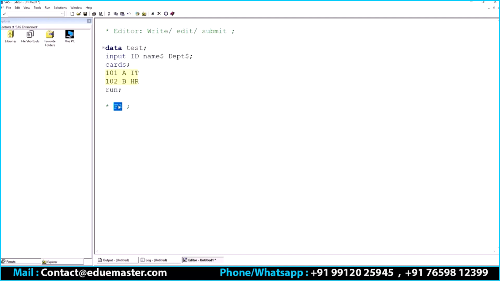Good. You have submitted your program. Now, what is the next step? We have to check how that program got executed. The log window is the source for checking how the program got executed. In the log window, the information about the program that we have submitted will be displayed in four different colors: black, blue, red, and green.